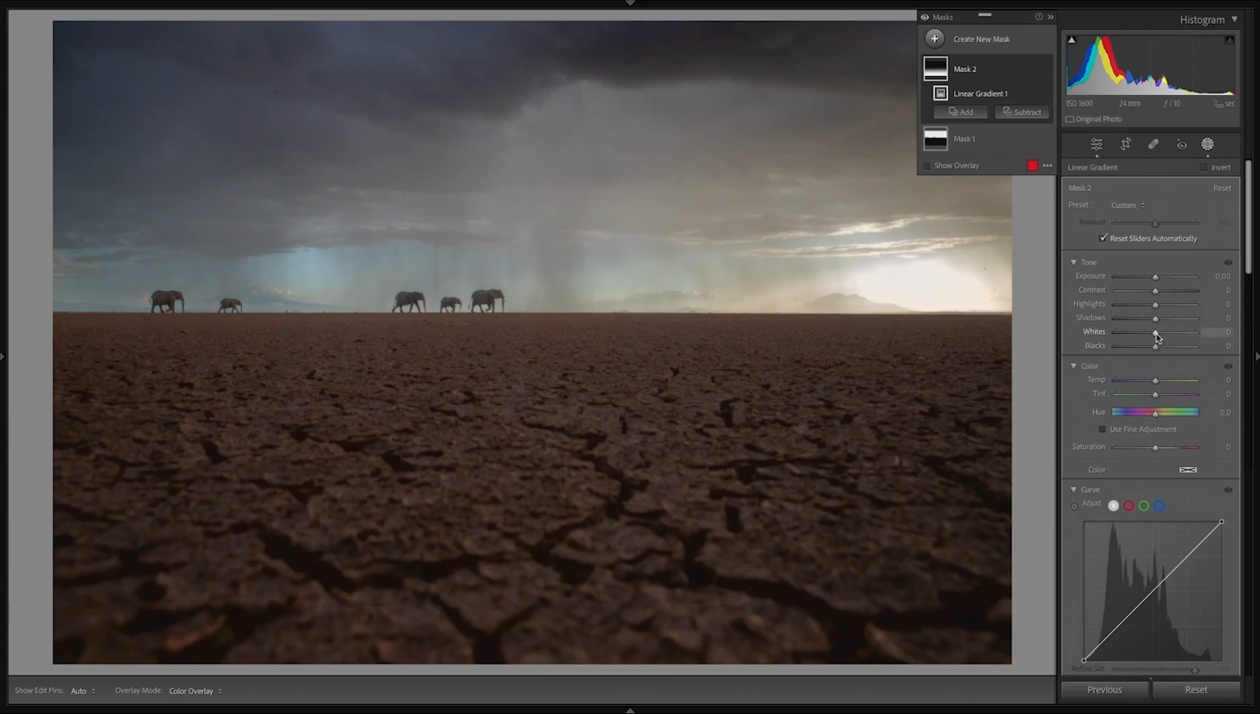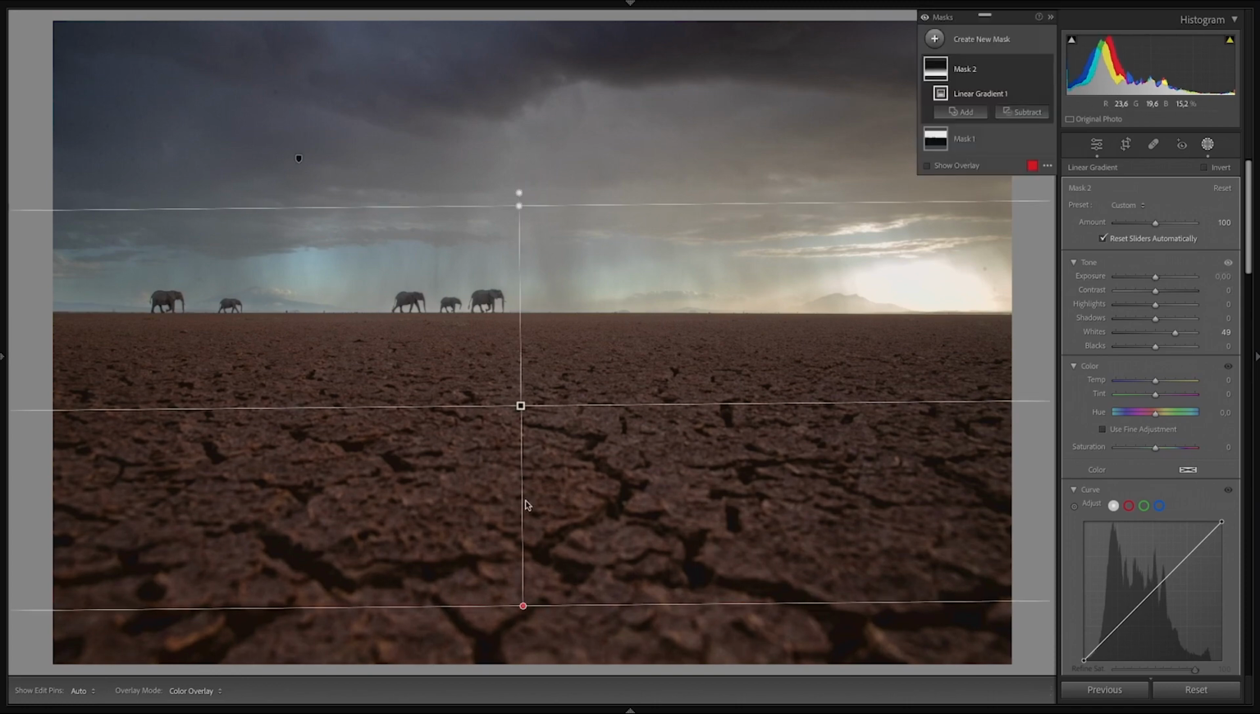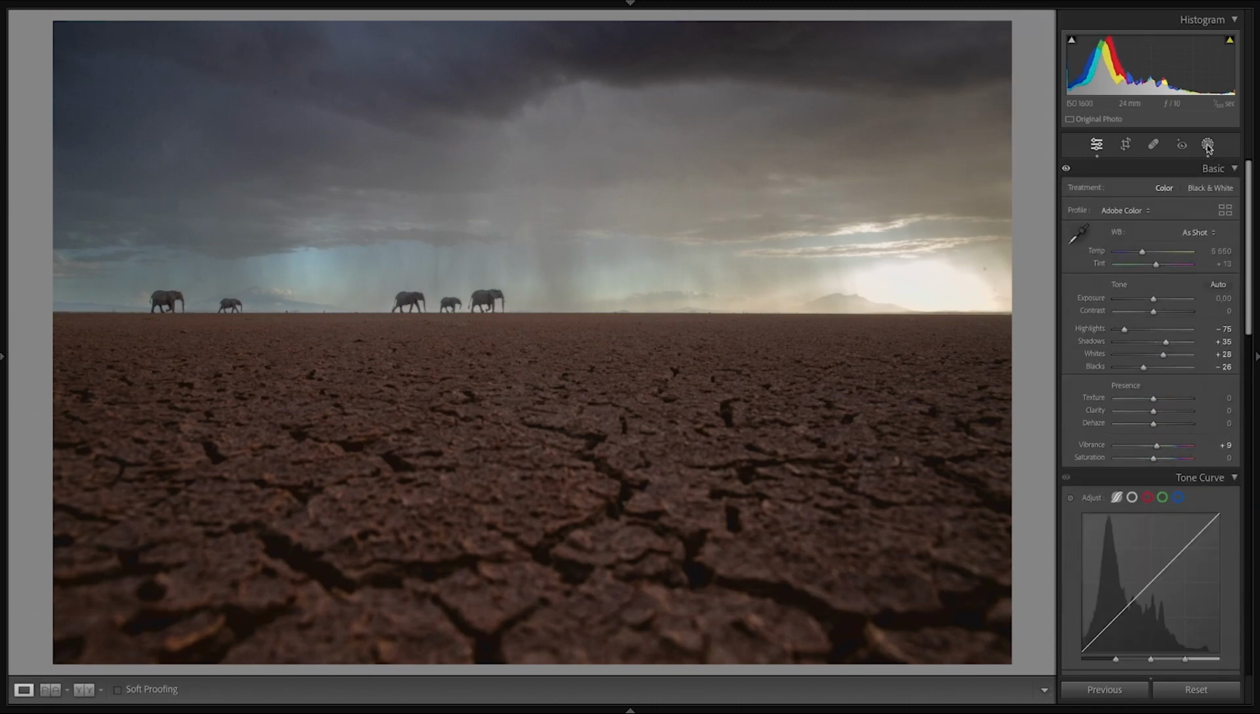And now what I want to do is just lift the whites up here a little bit, just to get a bit more detail on that foreground. Maybe lift exposure just a touch. Just a little bit. You see, you get beautiful detail onto that foreground now.